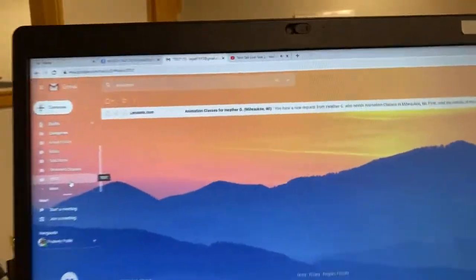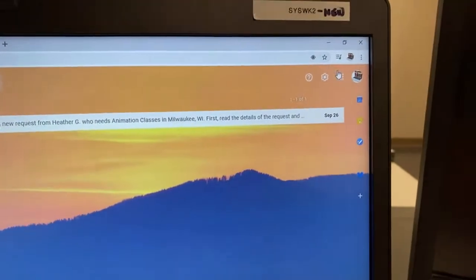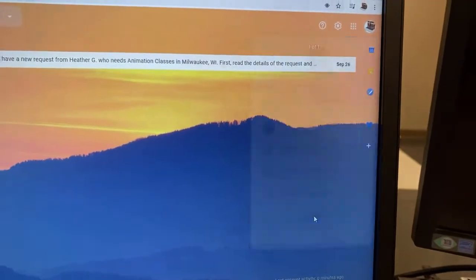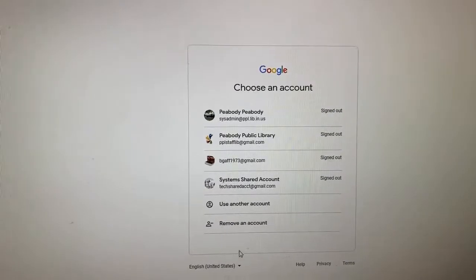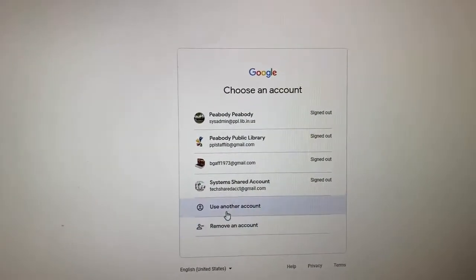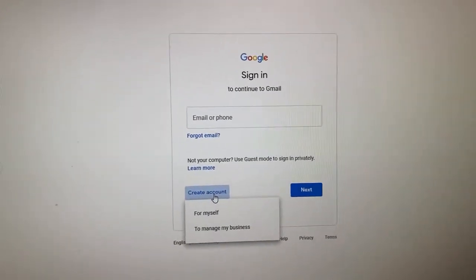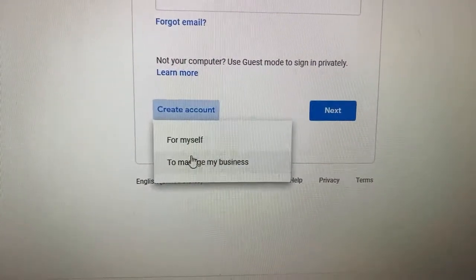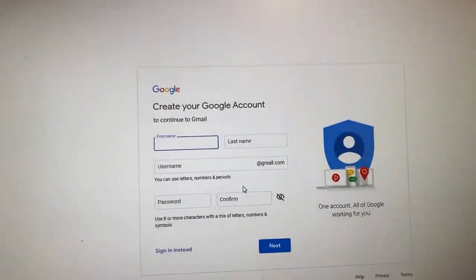If you do not have an email system, this would be a great time for you to get yourself one. The best way, and I'm going to show you the process of signing up for an email if you don't have one. So I'm going to sign out of this. And with Gmail, which is Google email system, I can just click on use another account, create an account. And then you need to decide, is it for myself? Am I managing a business? For myself.